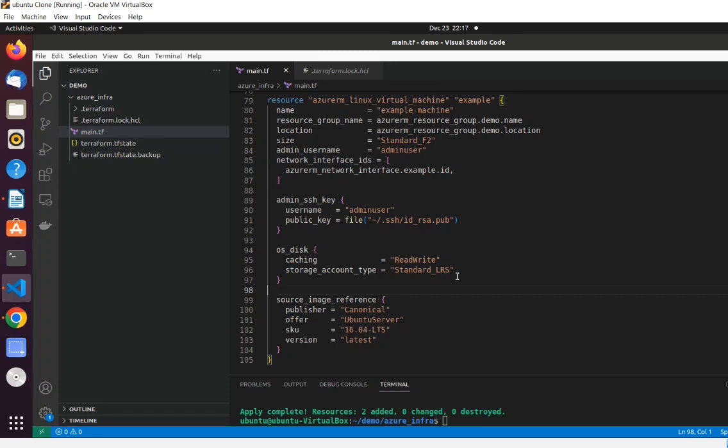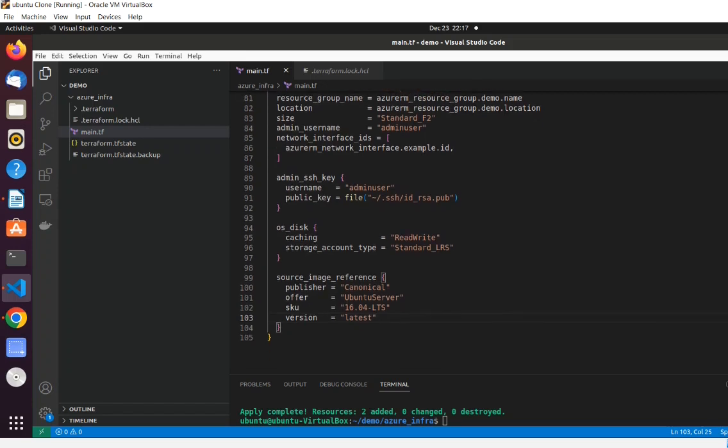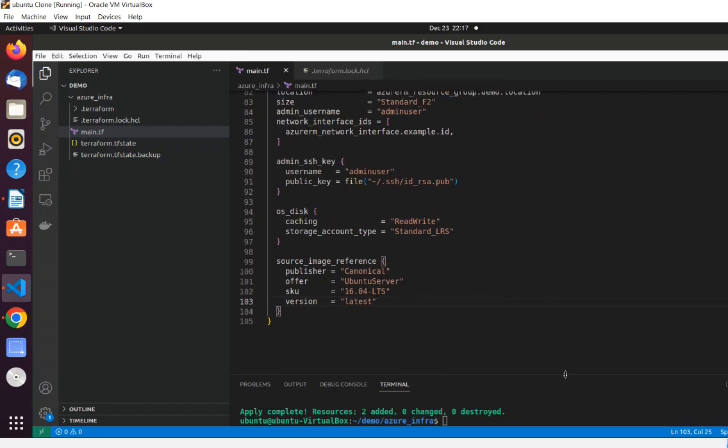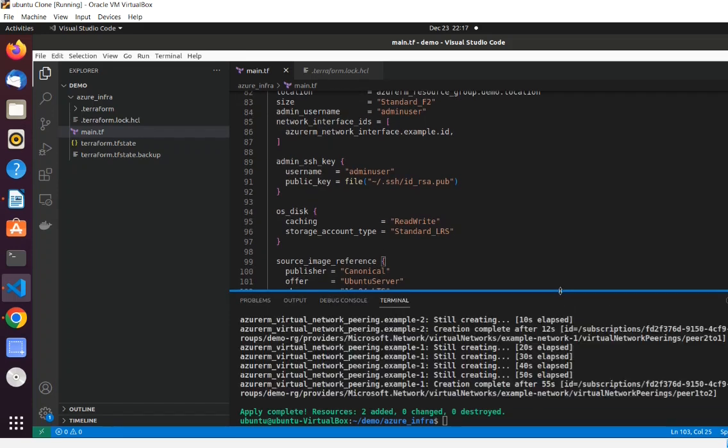OS disk read write standard LRS there. Then we have the source image reference, Canonical, Ubuntu. It's giving the SKU of 16.04 LTS, version latest. Now 22 is running as the latest version. The code is written old. So first, create resources.